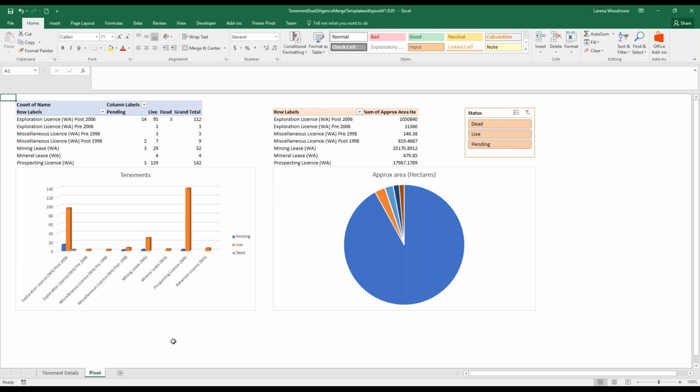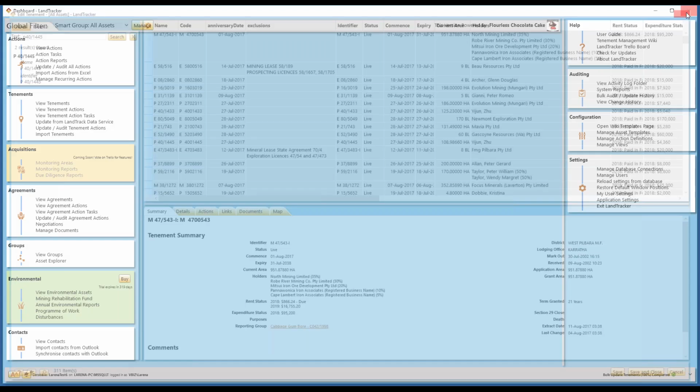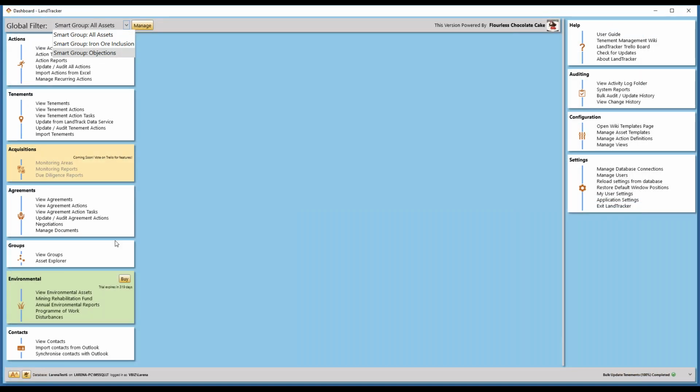The final change that I wanted to run through with you is smart groups. There's some additional functionality now. If you're using smart groups to filter your database, you can create smart groups that will, for example, restrict the data that you've got on here to, say, tenements where there are objections on them that might have been raised in the last few months, or iron ore inclusions. Basically anything that you want to include in your filter that's to do with any of the tables on the assets, you can do that now.